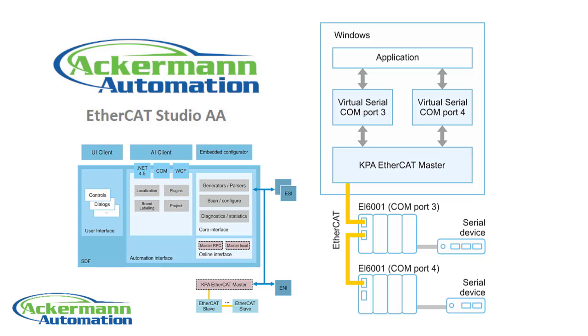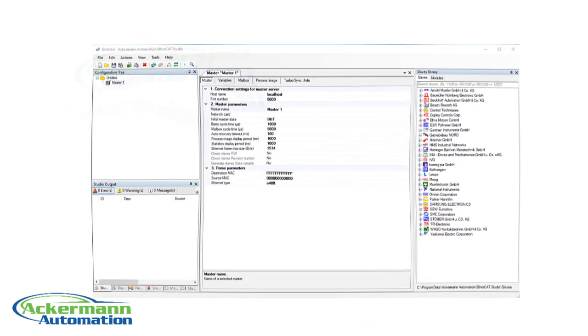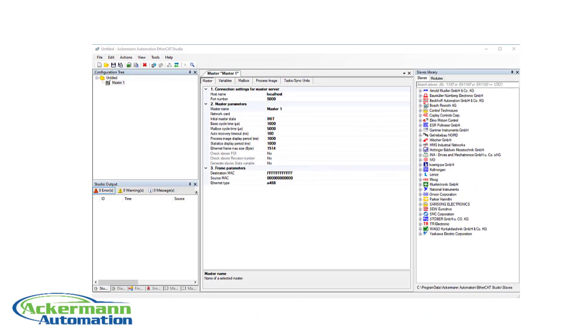It is also used to generate the ENI XML file needed for the EtherCAT master in the LabVIEW library. The configuration of an EtherCAT system can be done online and offline. To go online, we need to select the IP address of the PC and RPC port of the EtherCAT master. Here we are operating on the local system and using the default port, which is 5000. When the EtherCAT master is running, the connection can be established.